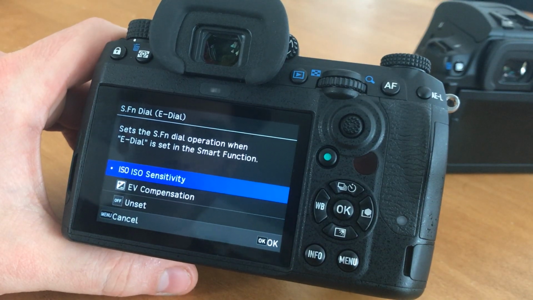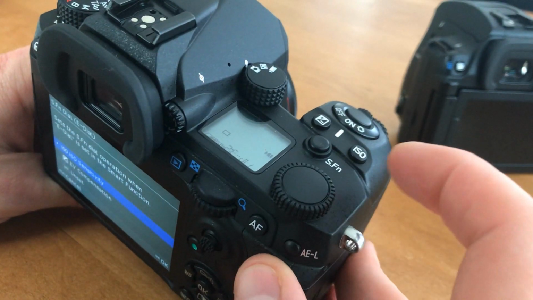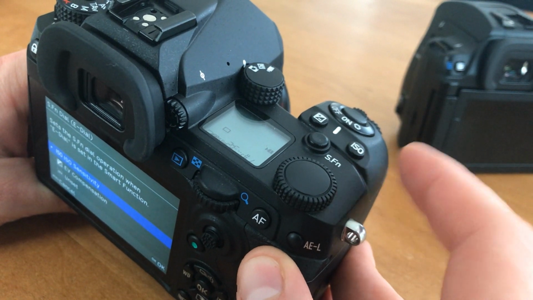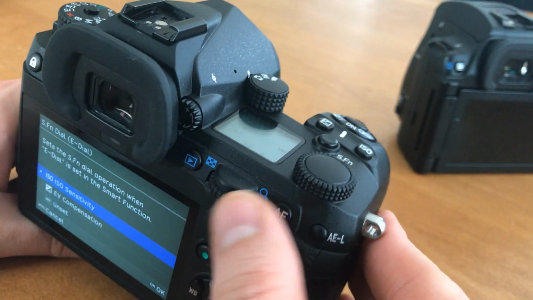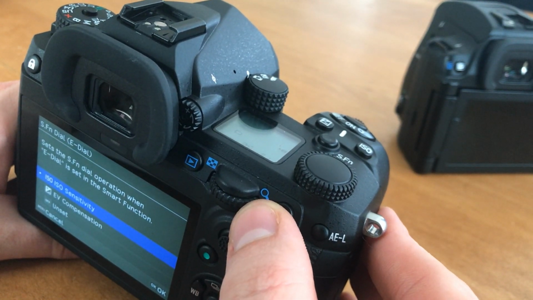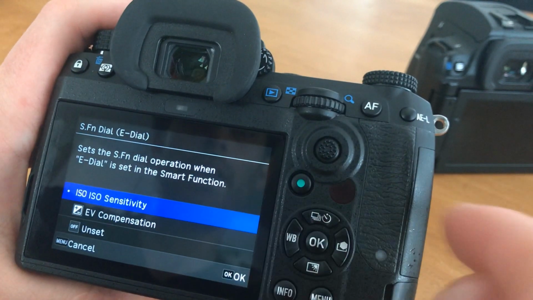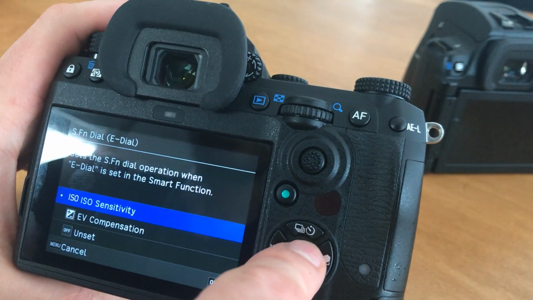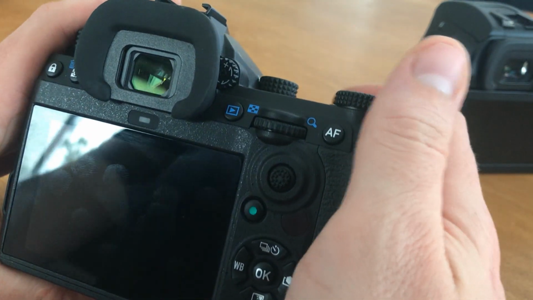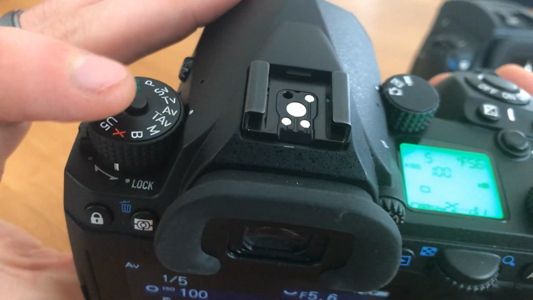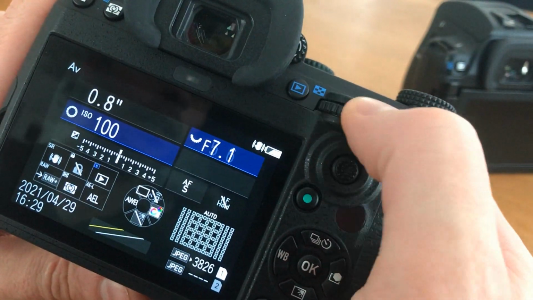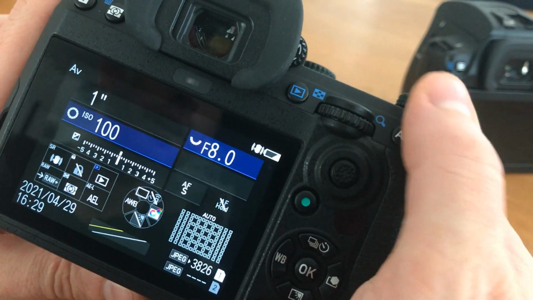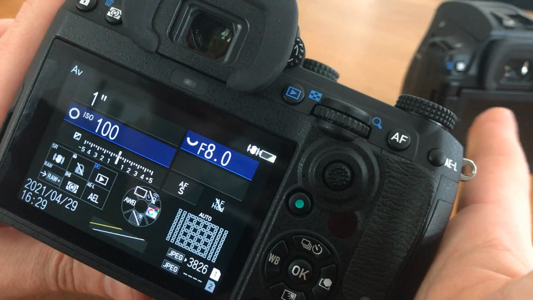So on previous cameras, including the K3 Mark III, there would be a separate ISO button, which would toggle the rear control wheel and allow you to modify your ISO. But now with the E-dial, I'm able to assign it to the ISO sensitivity, and now when I'm in my aperture value, I can not only adjust my aperture, but also the ISO.